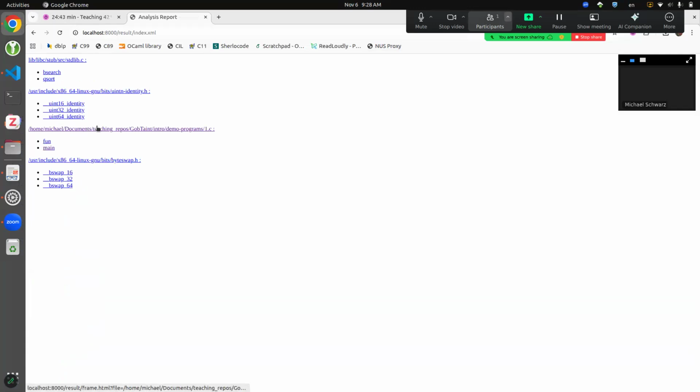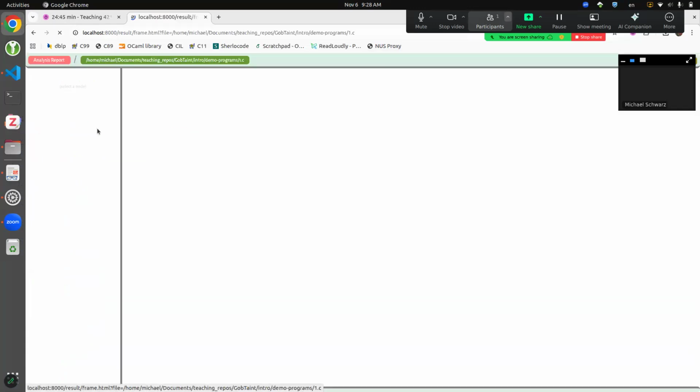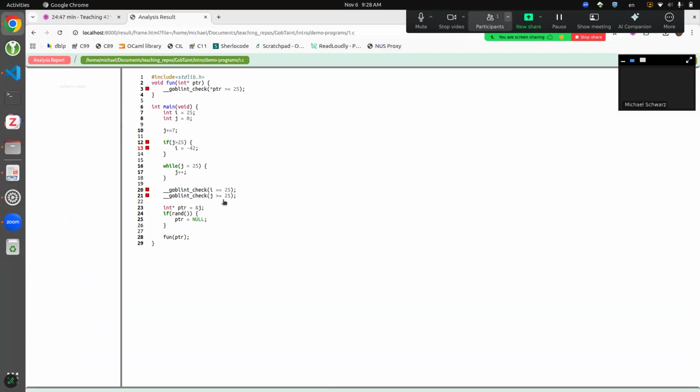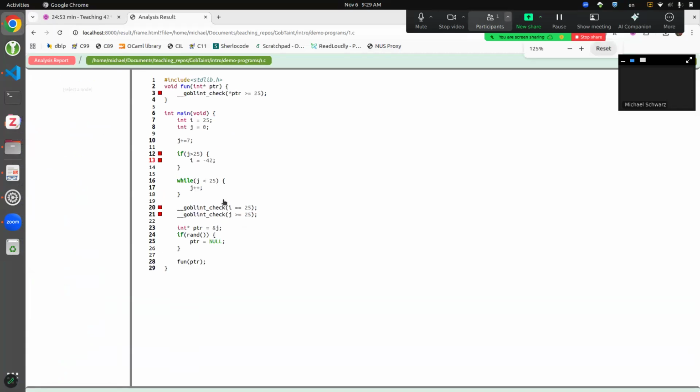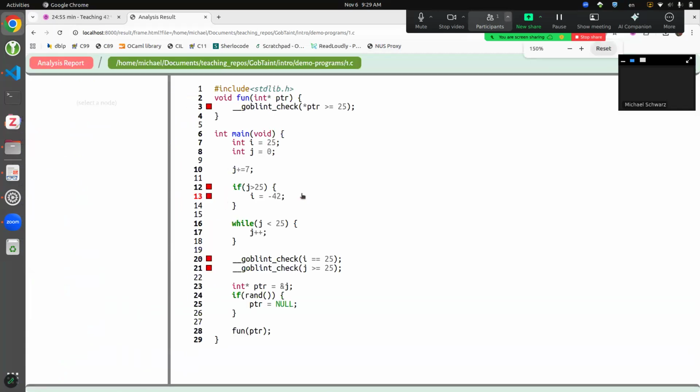So we can open up this report. And what it gives us is a view that looks somewhat like this. So let me see if I can increase the font size again. Yes. So it gives us a view somewhat like this. And here we can inspect the results of the analysis.